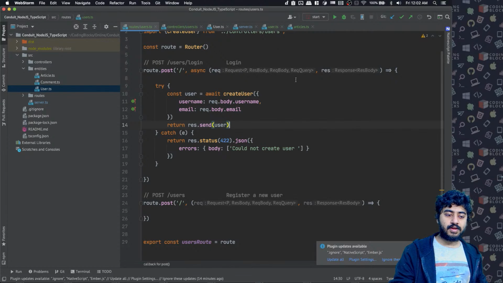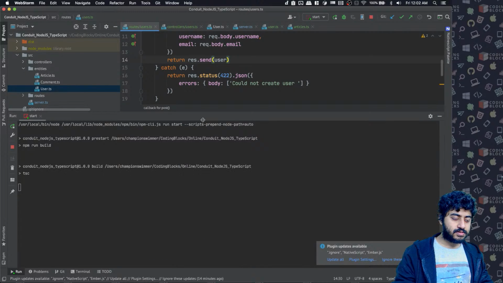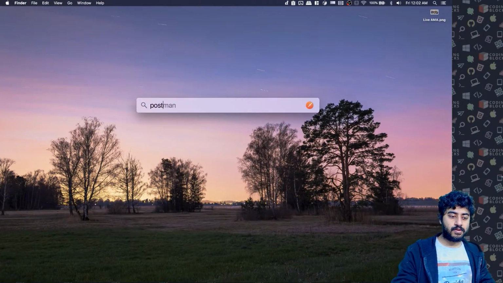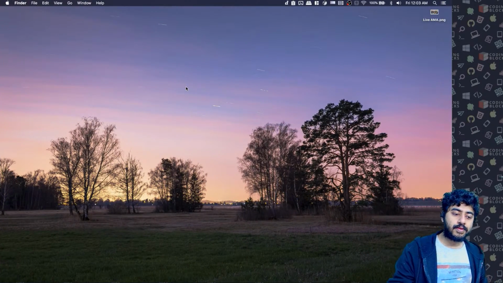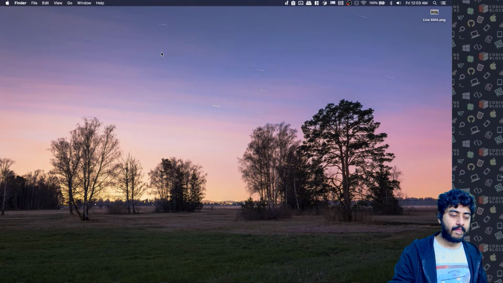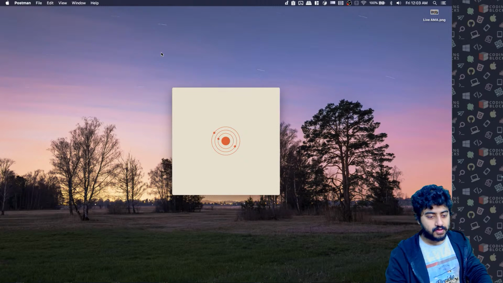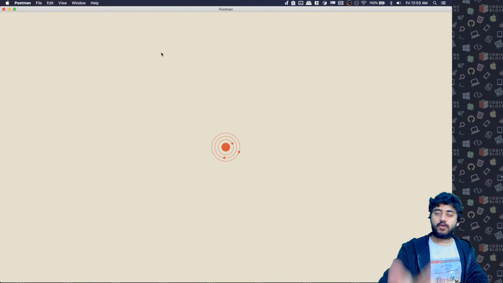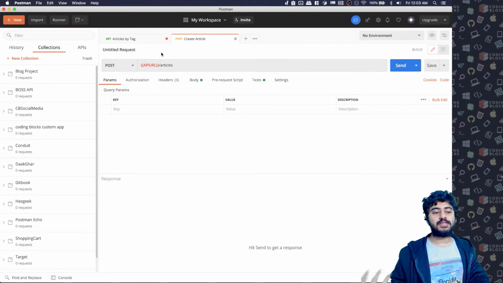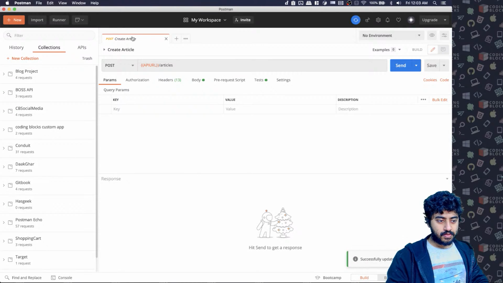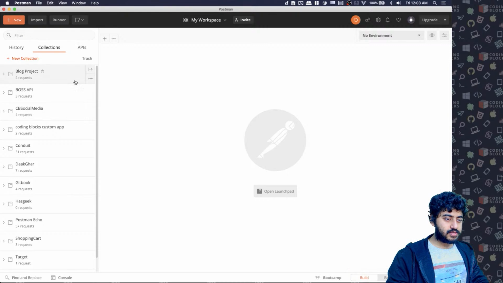So if I just start this, okay, and I try to send this post request. So how do I send a post request? I can open Postman, okay. Postman is a REST API client which you can use to try out your API, because we are creating an API, so you can't see it in the browser. So I'll just create a new collection.